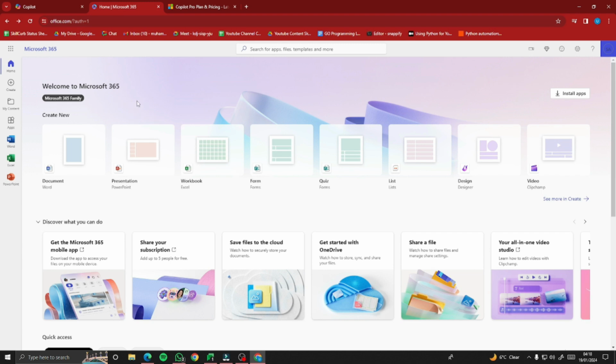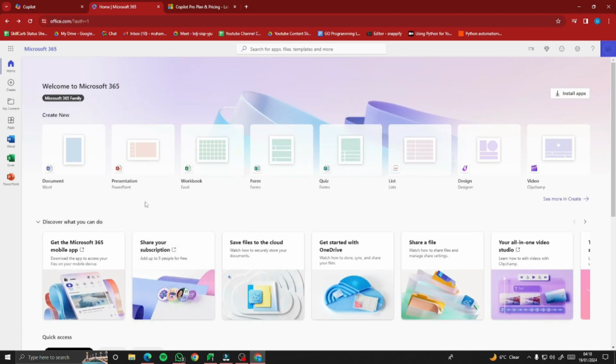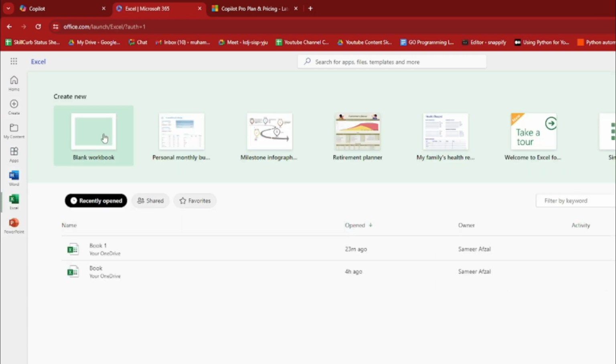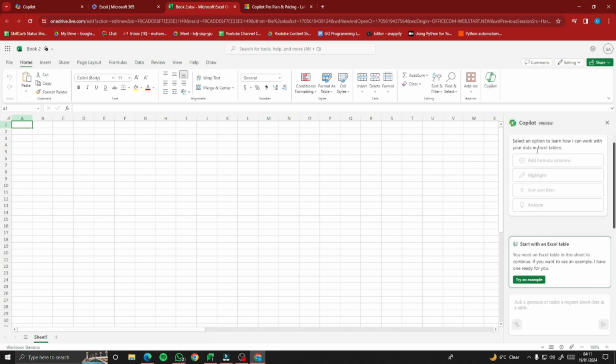After that, this will be the homepage of Microsoft 365, where it says you can get the mobile app, you can share a subscription, and also the cool features. But why are we here? We are here for the Copilot Pro integration. For that, first of all, go to any of these apps. Let's say I go to Excel and create a blank workbook. As you can see, now I am in Microsoft Excel, and we have a tab bar, and at the end, you can see we now get the option of Copilot. If I click this, this will be my Copilot preview.